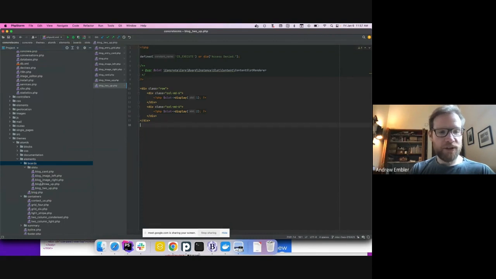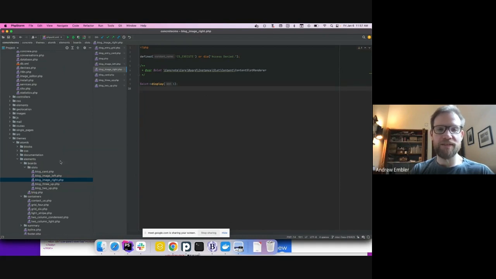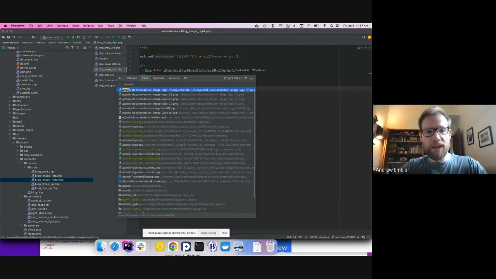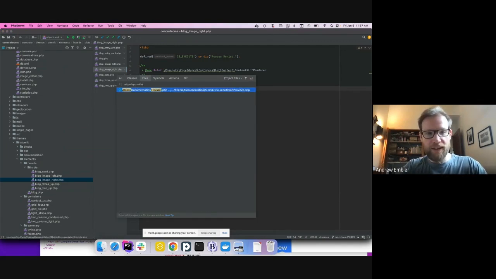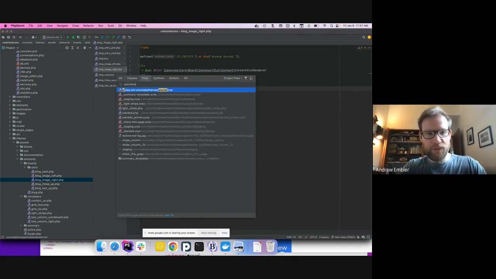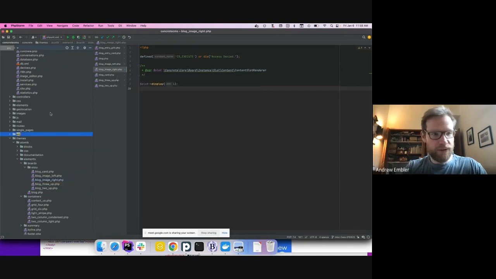And you might ask yourself, well, that's interesting, but why do you have these blog image left and blog image right templates if they are exactly the same? What's the point of that? And the point of that is, I'm going to try to remember where it actually lives.